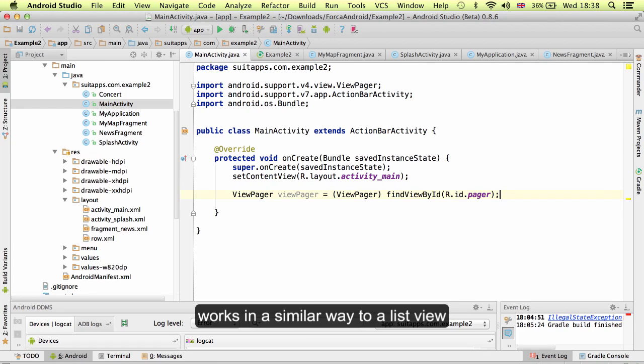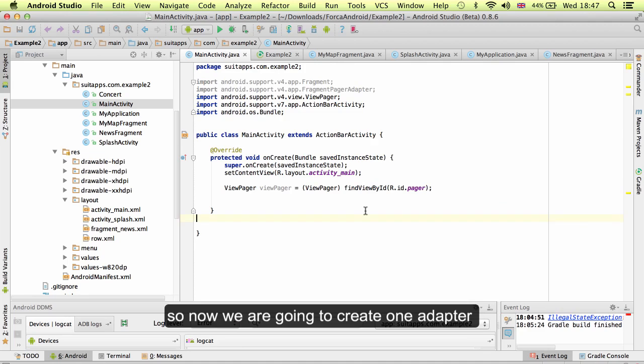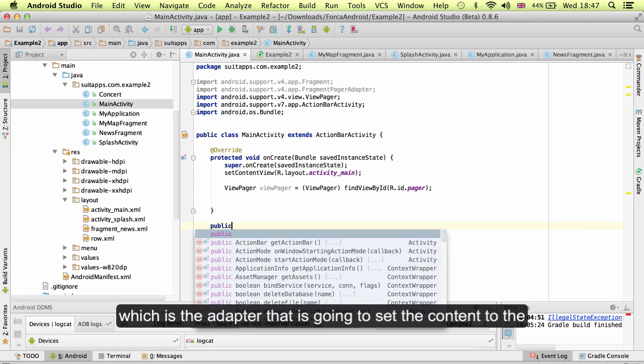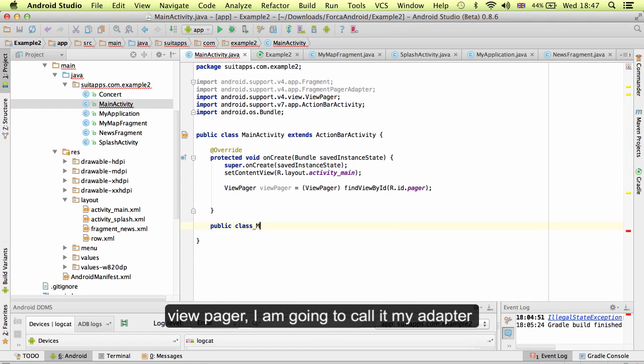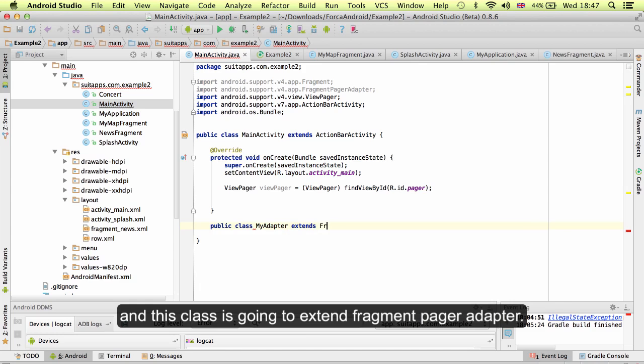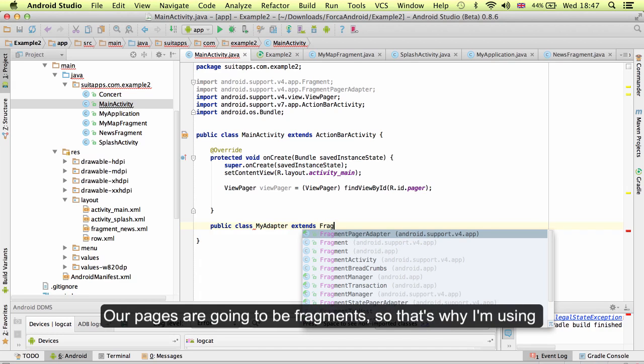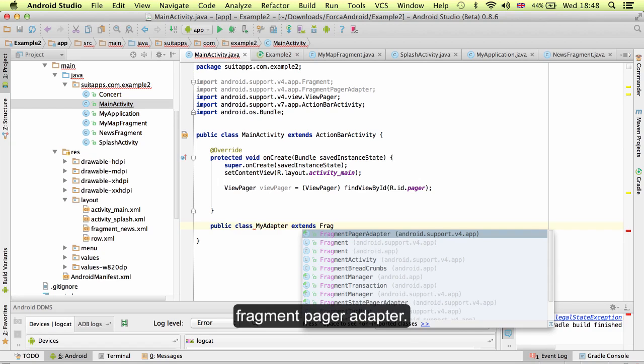This pager works in a similar way to a list view. For both components, we need to set an adapter, and the adapter is the difficult part of the question. So now we are going to create one adapter, which is the adapter that is going to set the content to the ViewPager. I am going to call it MyAdapter, and this class is going to extend FragmentPagerAdapter. Our pages are going to be fragments, so that's why I'm using FragmentPagerAdapter.